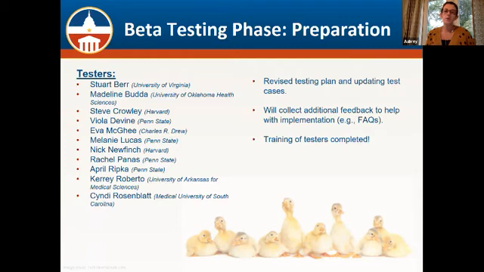So those beta testers will hopefully give us feedback on what sort of information would be helpful as they're first learning the site and navigating the site, so that hopefully we can be better prepared whenever we open it up to a larger audience.